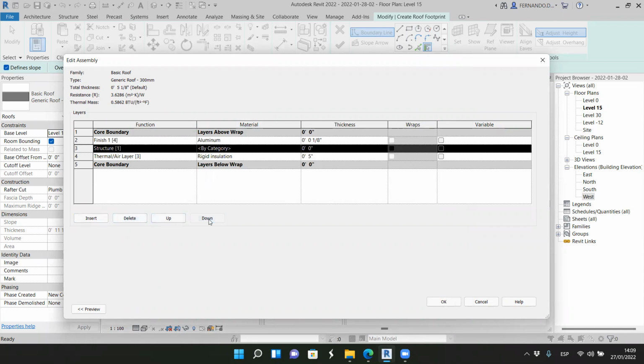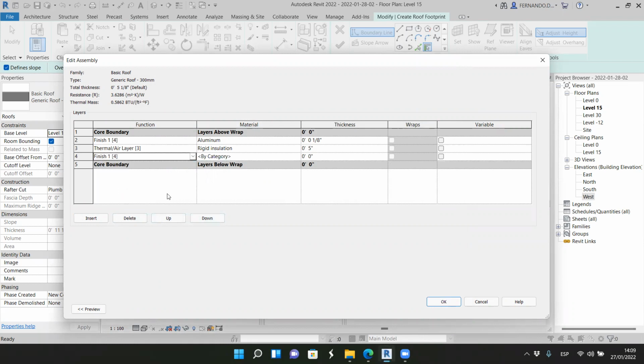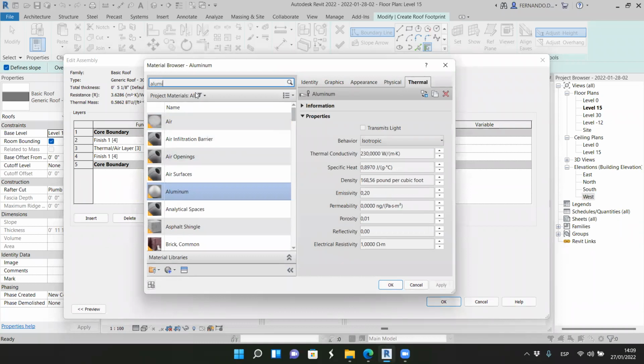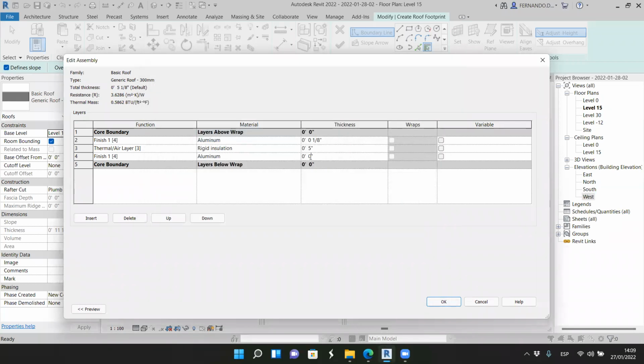And I can insert another one. We move it down. And then this is another finish, another aluminum layer, and 1/8. There you go. So we have 3 layers: aluminum, rigid insulation, and aluminum. 1/8 of an inch. Yeah, I think it can be even 1/16. It's something very, very thin.